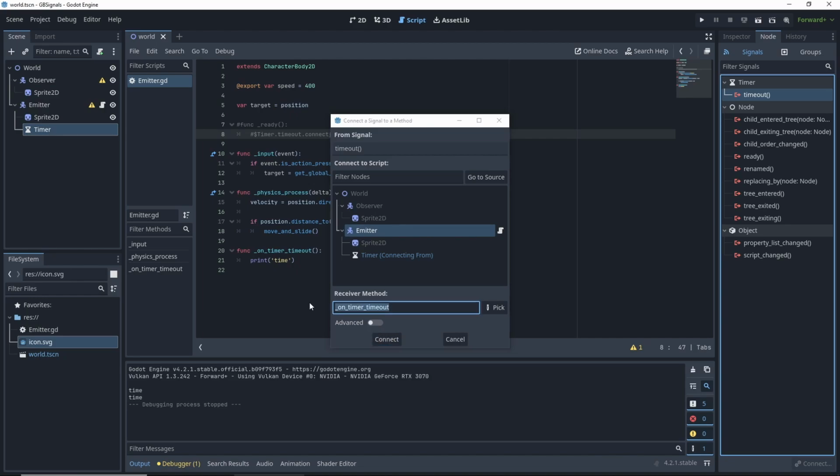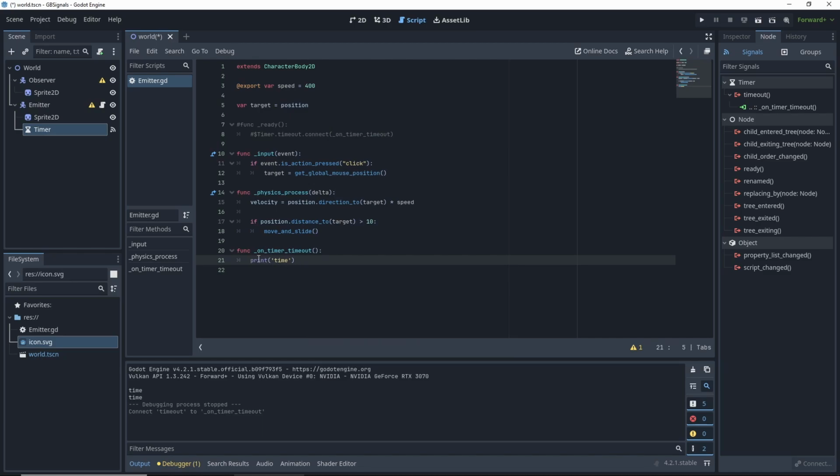onTimerTimeout is the basic function. And then we just hit connect. We already have it here, and it will be connected now, as you see right here. And it shows also here in the node signals part of the editor.